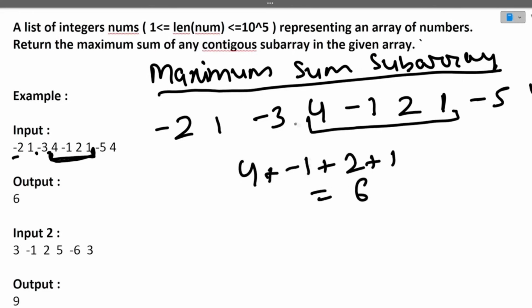So there are a lot of subarrays. There will be a lot of different sums of the subarrays, but we have to find that subarray which has the maximum sum. If you find all the subarrays and calculate the sum of each subarray, 6 will be the highest one. So this is what we have to return.